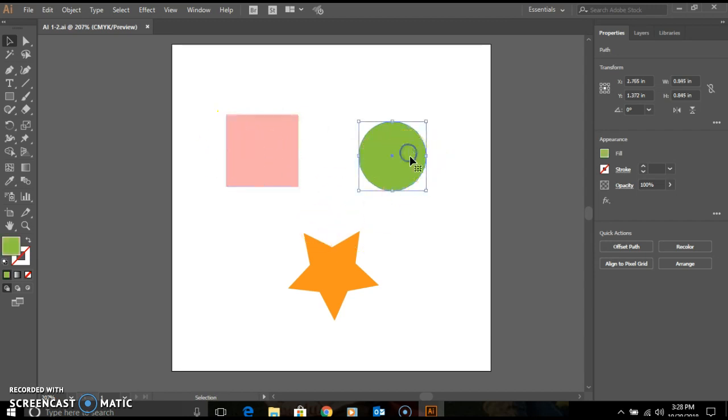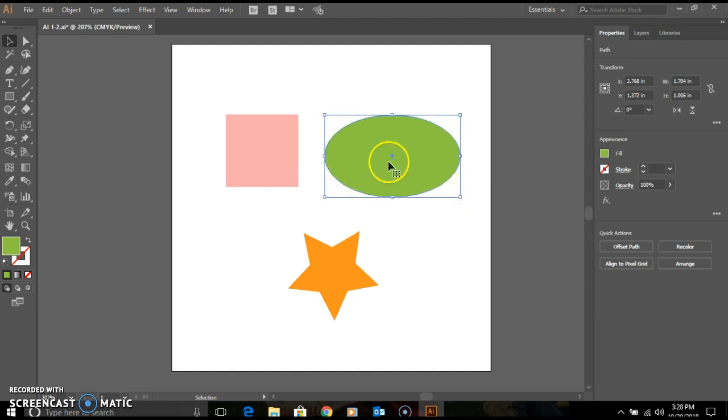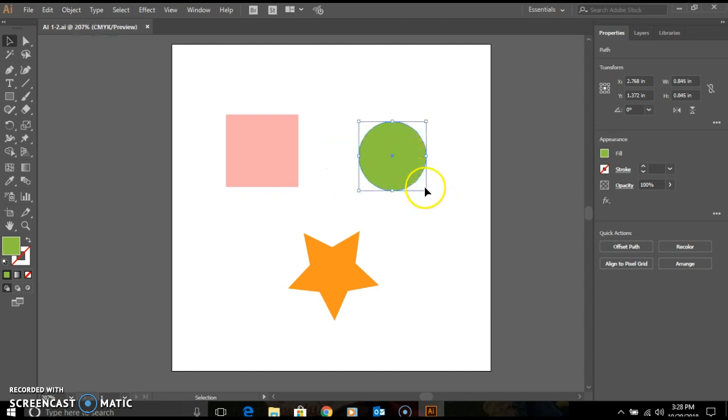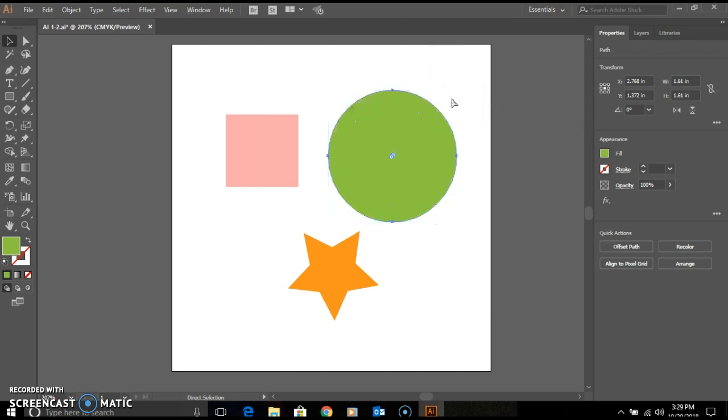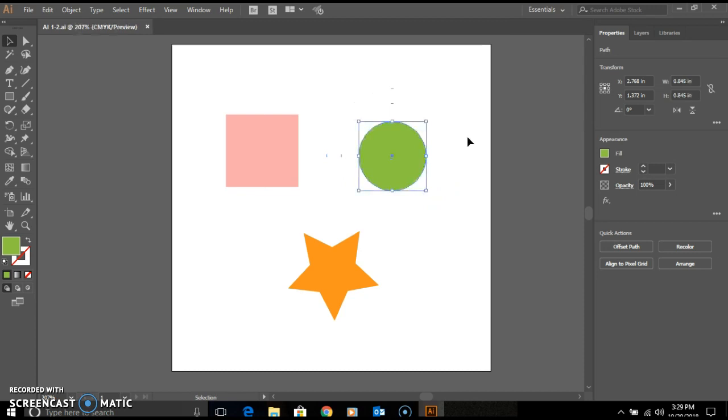Now, go over here to the circle. If we hold down on Alt and resize, it resizes it from the center. So you can see like that, it kept it centered, it kept it on the same location, it just made it bigger. If you hold down on Alt and Shift, it will resize it from the center and make it proportional. So again, Alt, center, resize and make it proportional. Undo both of those moves.